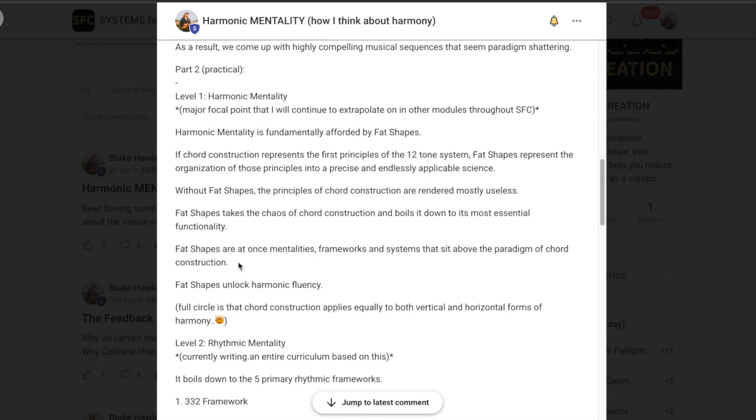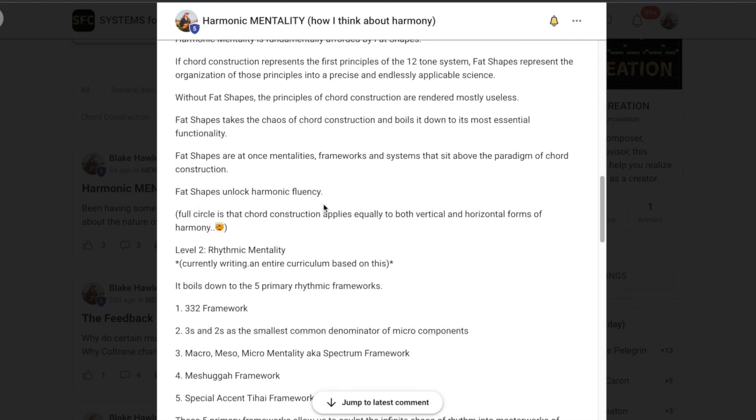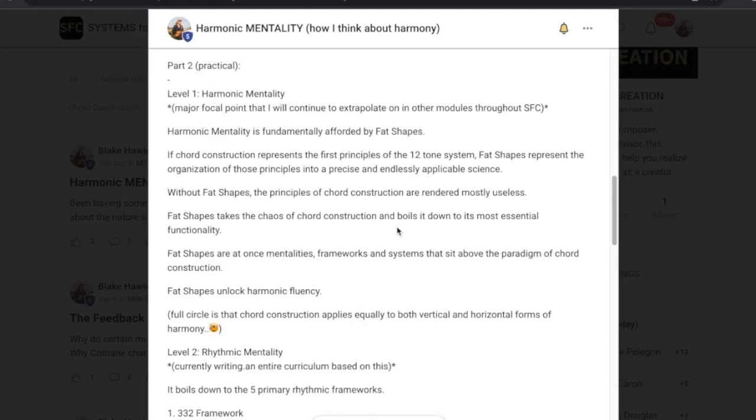Fat shapes are at once mentalities, frameworks, and systems that sit above the paradigm of chord construction. Fat shapes unlock harmonic fluency. So the full circle is that chord construction applies equally to both vertical and horizontal forms of harmony. See what I'm saying? So that's why it always just comes down to chord construction and realizing that harmonic mentality is a key component of chord construction. Without the mentality of chord construction, you got nothing. And the mentality is basically fat shapes. And without the mentality of fat shapes, you've got nothing.